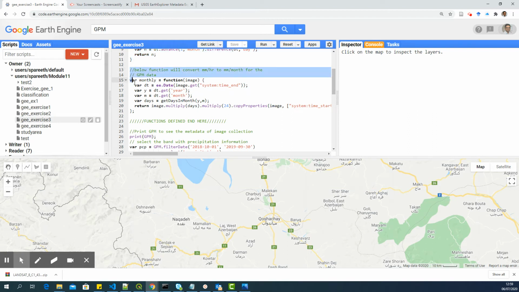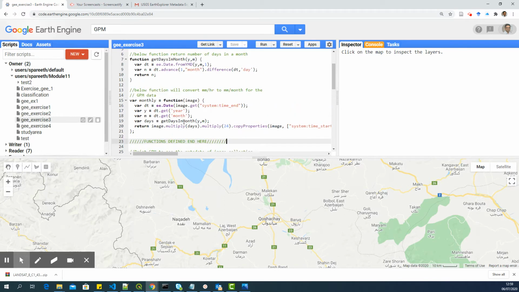The next function is to convert from millimeter per hour to millimeter per month. This function will return the image converted from millimeter per hour to millimeter per month. You can see you are multiplying the image with the number of days and the number of hours in a day, which is 24, to convert it to per month. Why? Because GPM, as you saw already in the metadata, has the unit of precipitation in millimeter per hour. So the functions end here. What you need to know is that these functions can be reused for any other property, and with any other similar data set. So these functions are reusable.